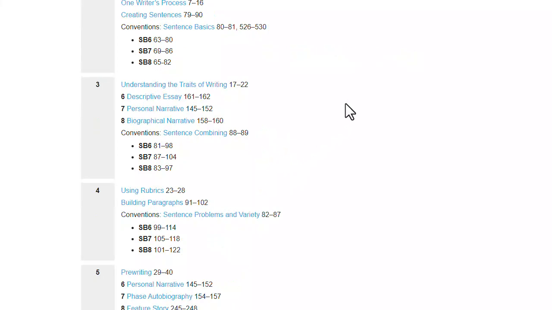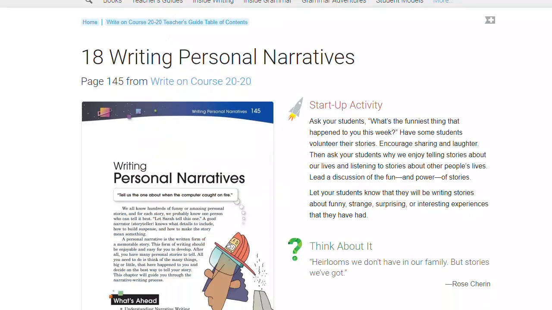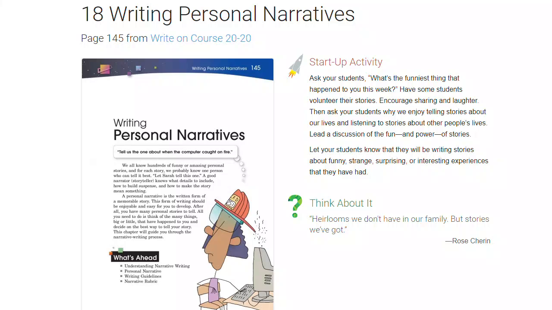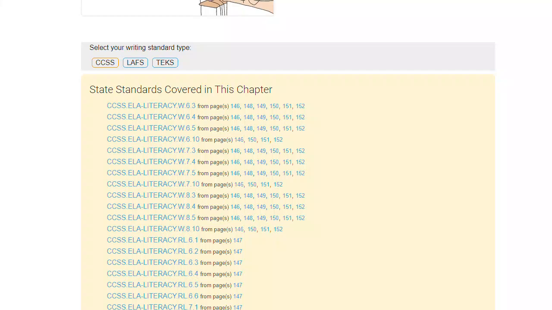In week 3, we could do understanding the traits of writing, and then have students start writing actual essays. A descriptive essay for grade 6, a personal narrative for grade 7, or a biographical narrative for grade 8. We can also teach sentence combining and use these skills book pages. If I click on personal narrative, it will take me to the chapter-by-chapter guide on the personal narratives page. We see the opening page of the chapter with a startup activity and a think about it quote. Then we see the state standards that are covered for the chapter.